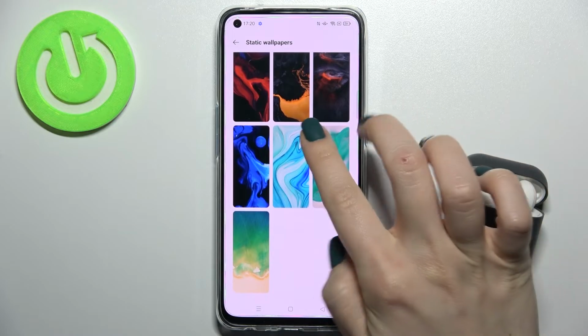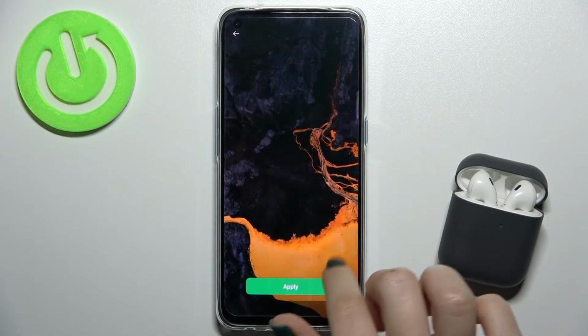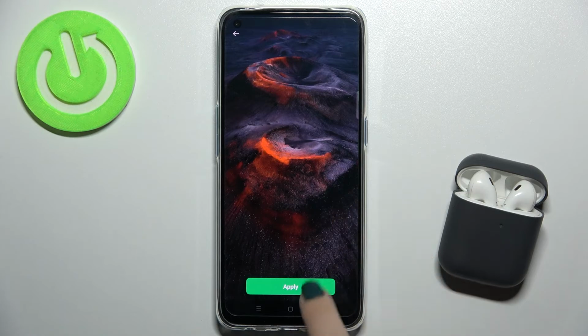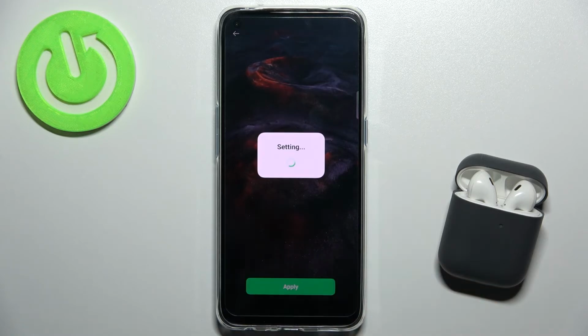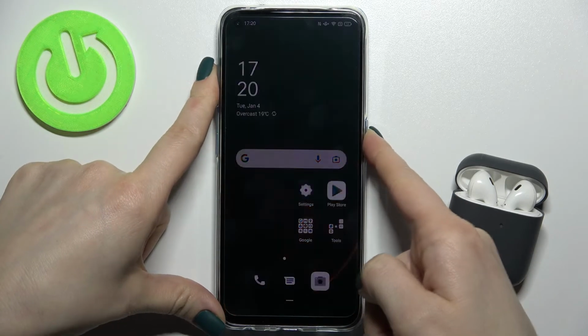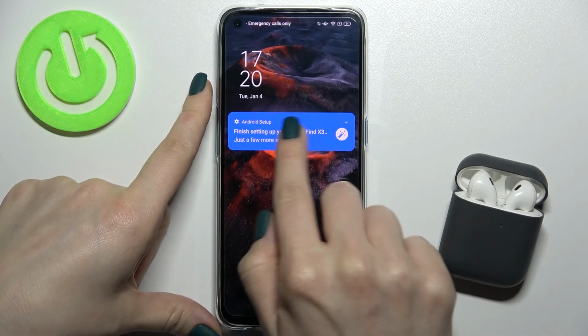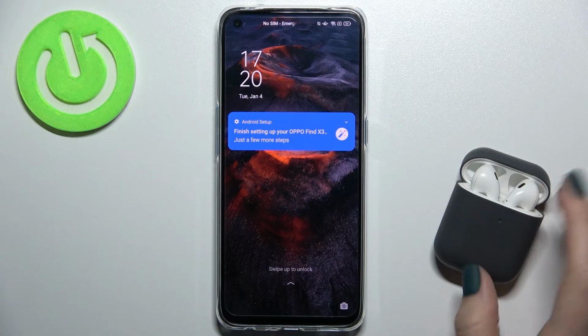And now as you can see, we have our default wallpapers here, and you can select one of these wallpapers. For example, we can go with this one, and now just tap here to apply, and we want to apply this wallpaper to our lock screen. And now we'll just check that. Yes, you can see our lock screen wallpaper has changed successfully. So that's how it looks.